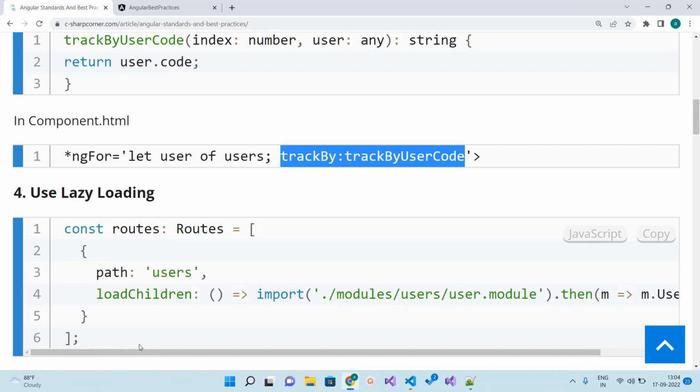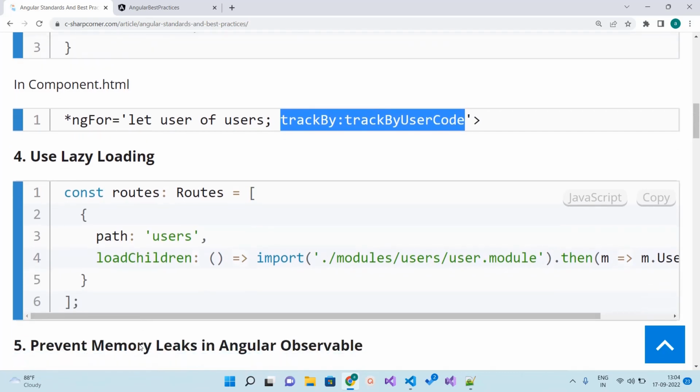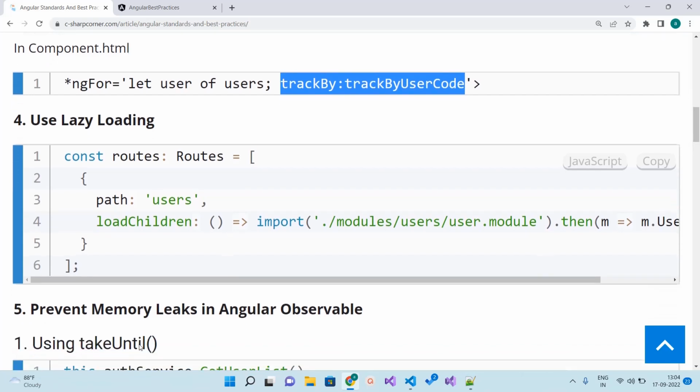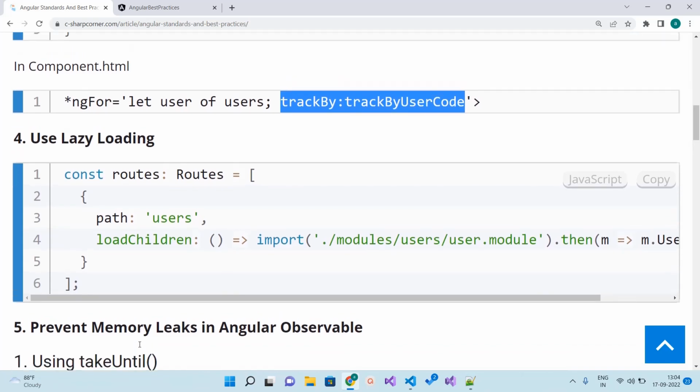So the next thing is prevent the memory leaks in your Angular observables. What happens is, when your first component is removed and the second component is initialized, when we are actually moving from one to another, at that point of time our initial component which is subscribed to the observable has been removed, and this will lead to memory leaks.